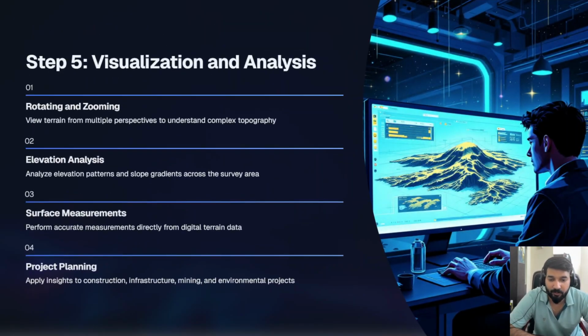Step 5. Visualization and analysis. Once the terrain model is created, it can be visualized from multiple perspectives. Users can rotate, zoom, and analyze the terrain model to better understand land elevation, slope gradients, and surface characteristics. These models are extremely useful for tasks such as planning construction projects, studying drainage and water flow, designing roads and infrastructure, monitoring land changes over time, analyzing mining excavation areas.